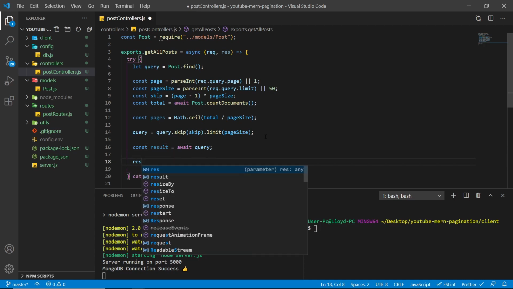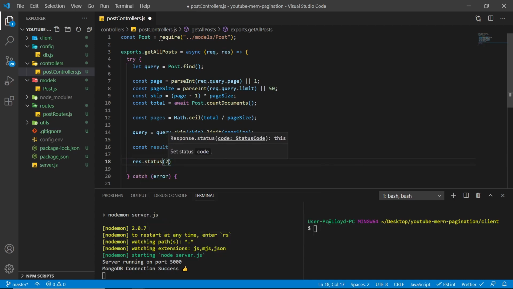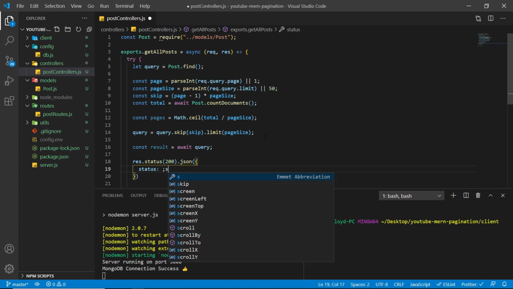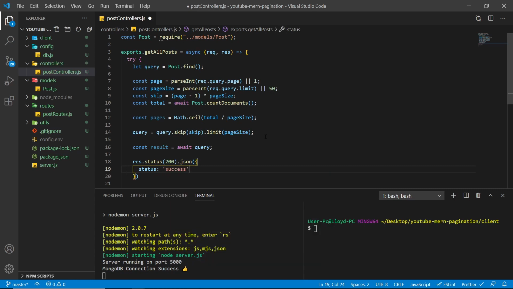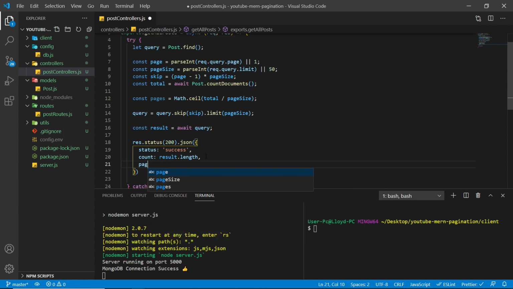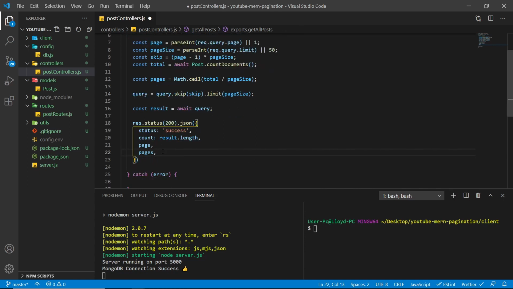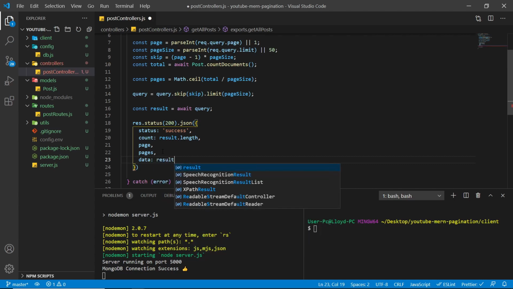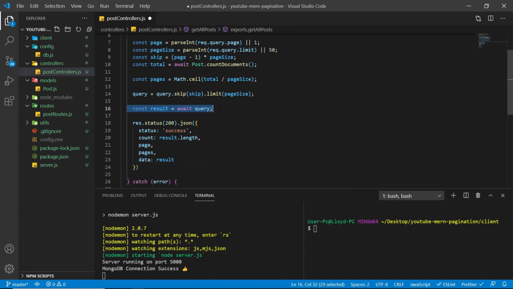Then we want to respond with a status code of 200 and then some JSON. So here we're going to use the format of status and set status equal to success, and count. So the amount of documents, we're going to say result.length, and then we want to add the pages variable as well as the page variable. I just switched those two up while I was speaking. And then some data, we want to add the result array we got from up here.